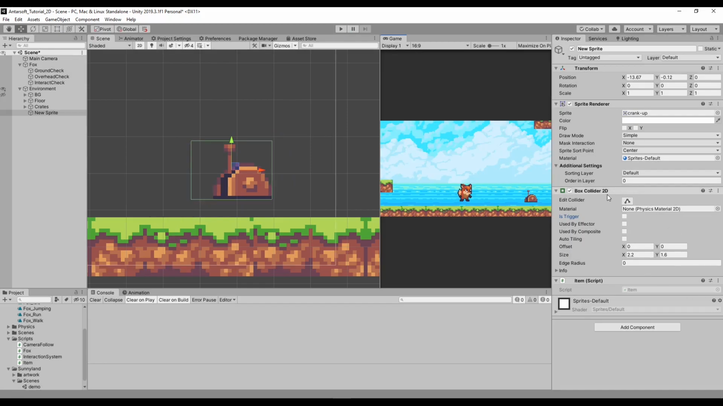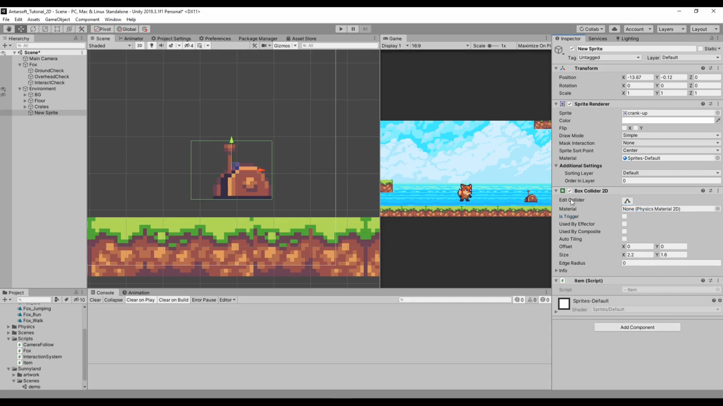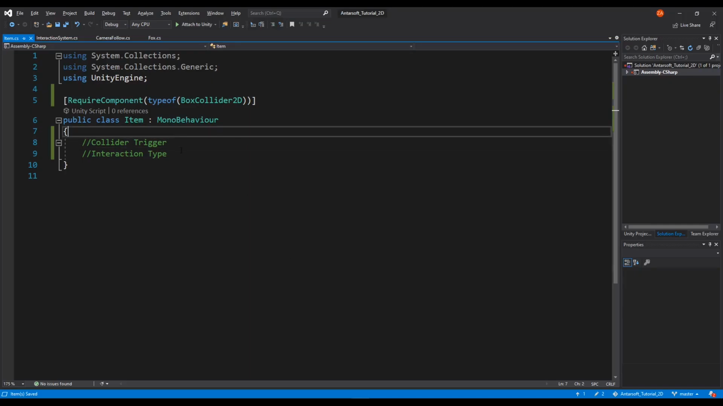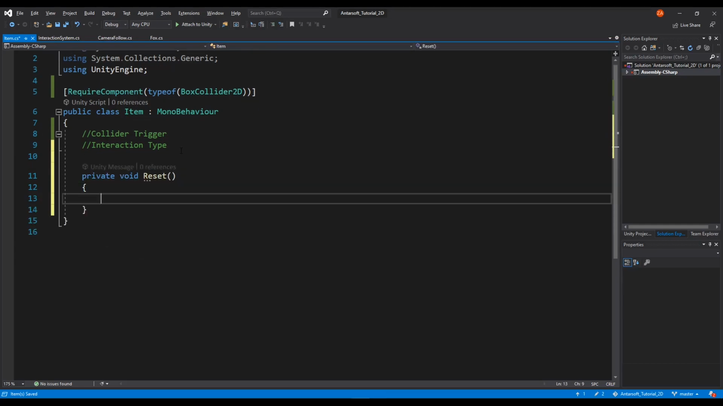But we don't want to have to click on this every time we add it. So we're going to make it via the script. And you can see, whenever I delete this, it says this component is dependent on the item. So let's delete this and talk about the reset method. So we write Reset. Reset is a method that gets called in the editor only, and it's used mainly for setting the default values of the component of the object. And it says here, reset to default values.